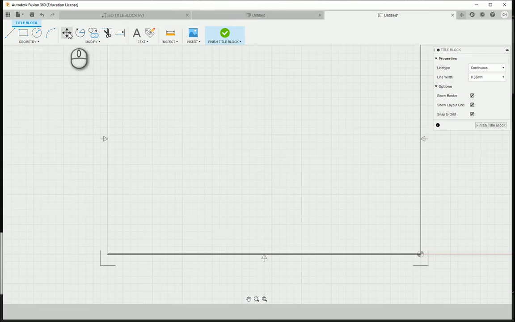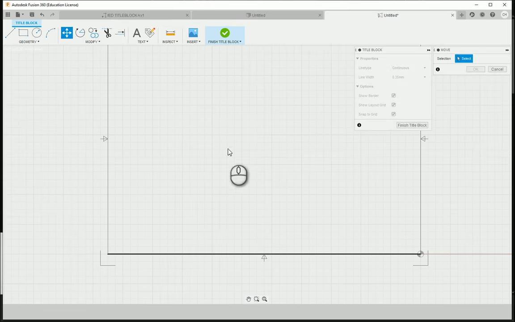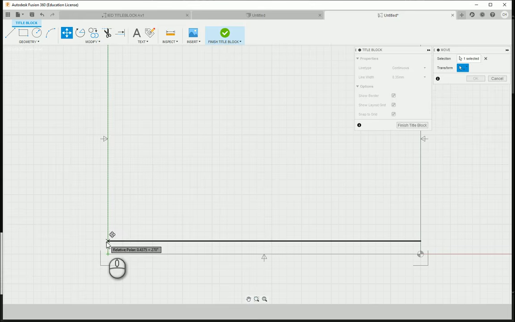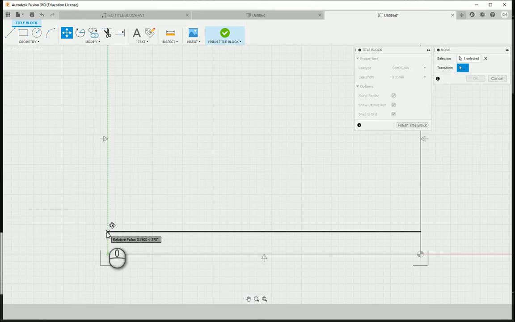I'm going to use the move tool because we don't have a dimension tool to help us locate where this line is going to be. So I'm going to select the line first, go up here to the move dialog and the transform option, and select that option. I'm going to choose the corner or the end of the line. Either end would work. I'm going to choose the left end, and I'm going to move up, and you'll see that it'll give you a relative polar coordinate.